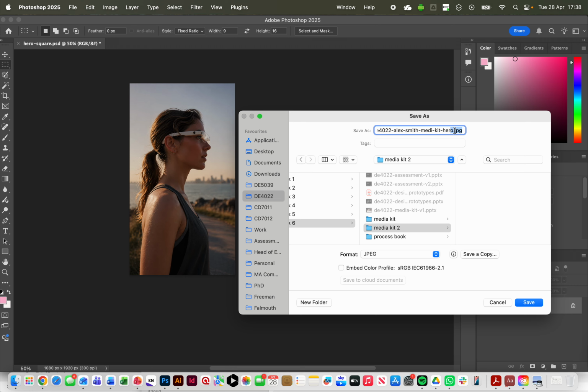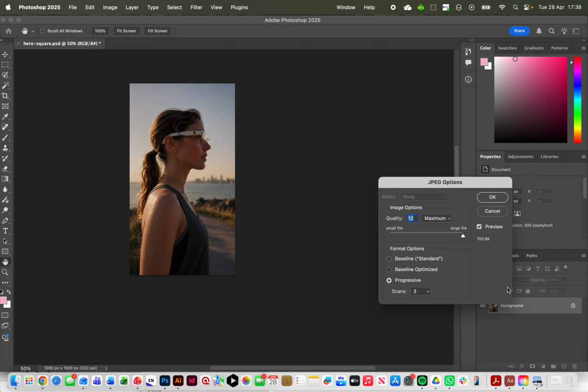The file type here is JPG. You can call it JPG or JPEG. It doesn't really matter. They're exactly the same. JPEG is a more modern file name for JPG. JPG is probably from 20 years ago, but either is absolutely fine. And then when we're happy with that, we can just press save.